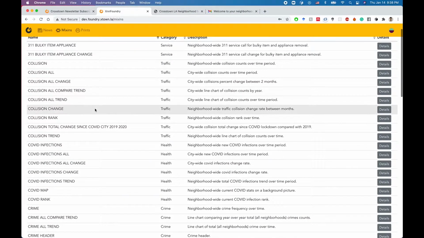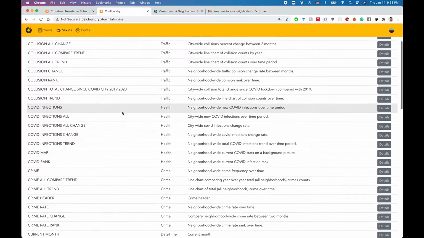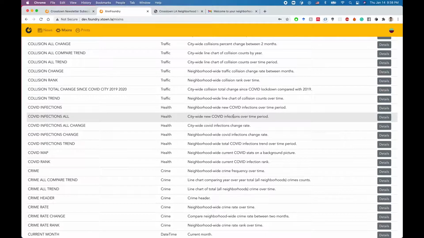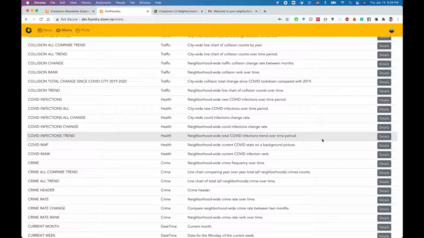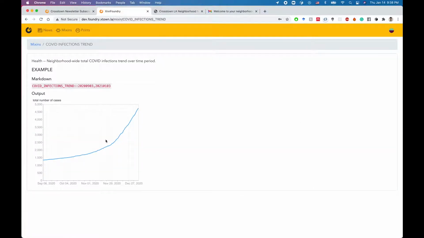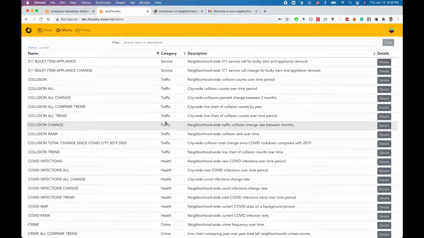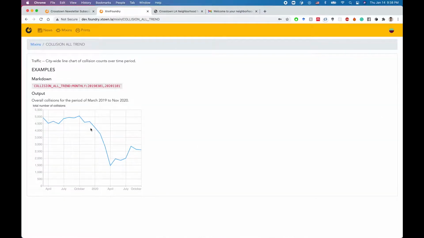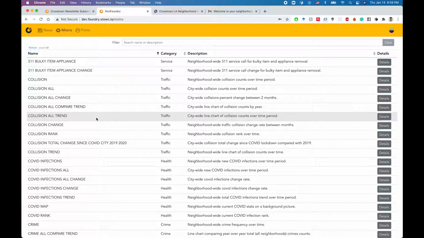So here is a list of the current mixins that we offer. We have 68 different mixins, and they can vary in their type. For example, here this mixin outputs the number of infections between this time range. Another one is this trend, which is a line between this time range representing the number of COVID infections within this time period. Another example is the collisions, which is again a line, and in this case we aggregate it by month, or for example you can aggregate by year and so on.